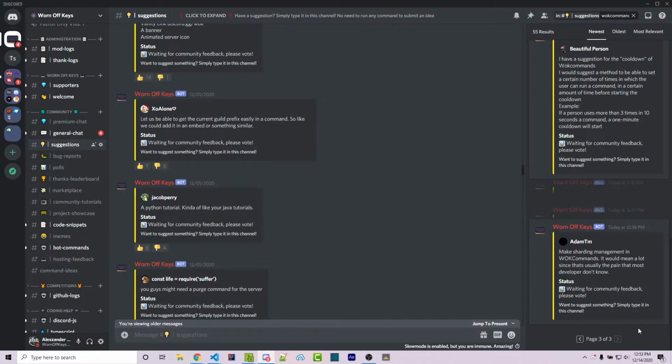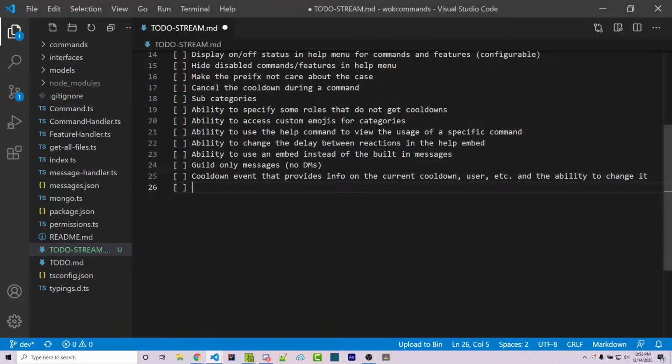All right, last one. Sharding management. That could be a thing. Would you guys find that useful? I'm not sure how many people need sharding at the moment. Okay, so let me add in sharding support.